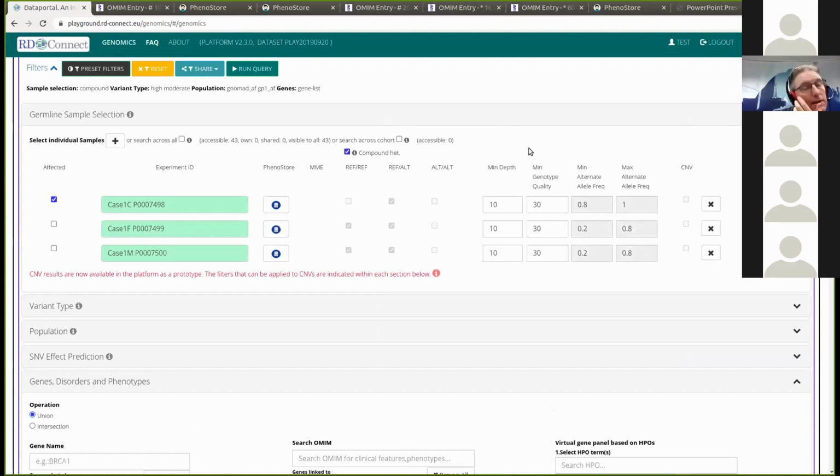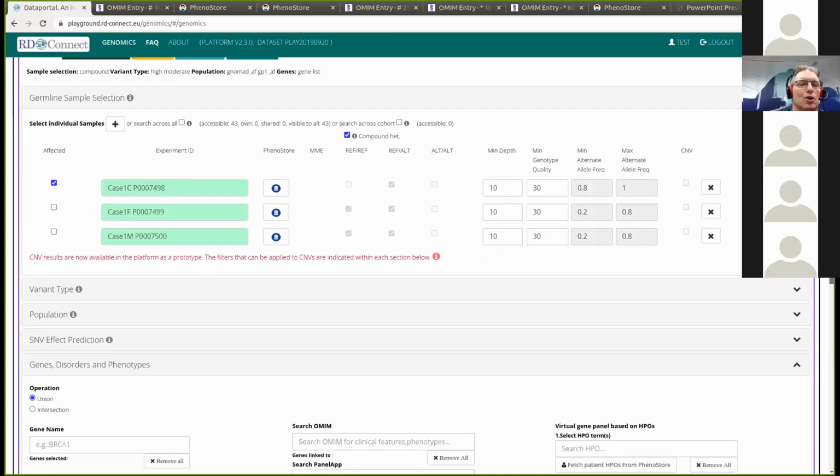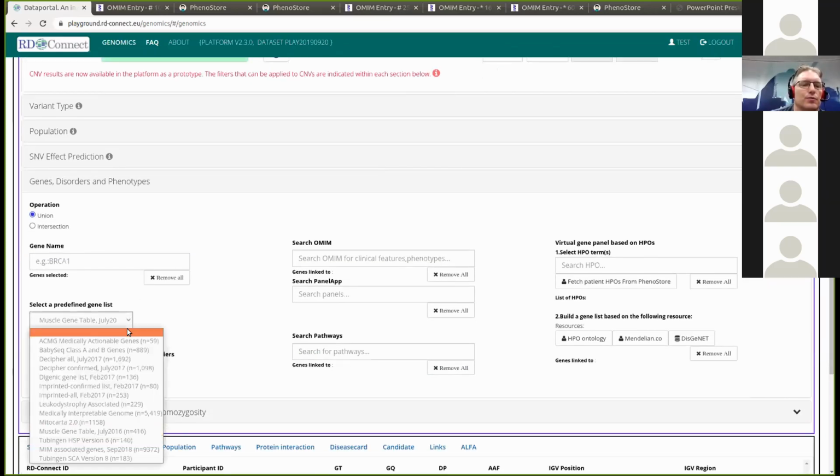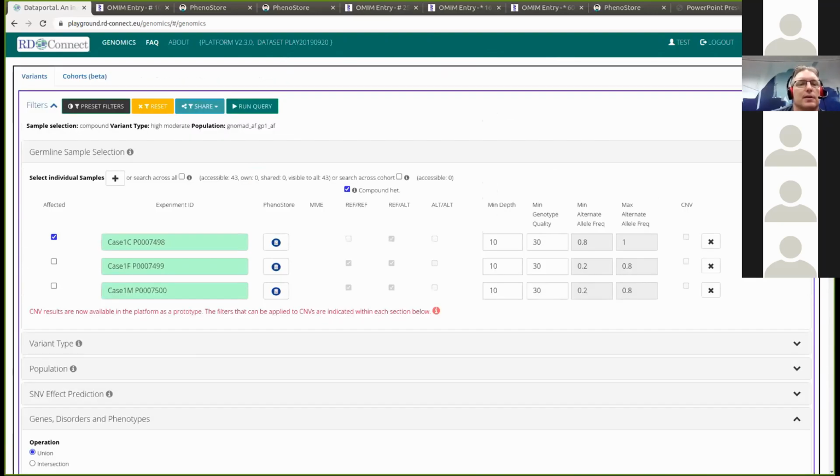Because compound heterozygous inheritance requires that the father carries one allele and the mother carries a different allele and the child carries both those alleles, we gray out the boxes for the inheritance pattern and we apply the compound heterozygous filtering directly. So I'm going to remove the gene level filtering and apply the compound het filtering.